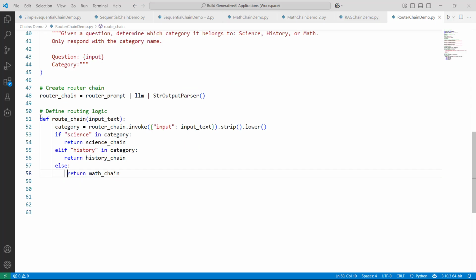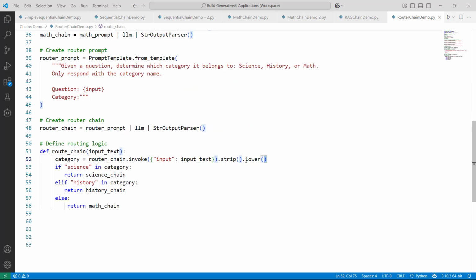So we defined a routing logic here. This will give us the category name in lowercase. If the category is science, then return science chain. Otherwise, if it is history, return history chain. Otherwise, return math chain. So here we are defining the routing logic manually. This will return either science or history or math, and according to the category, we route to the corresponding chain. So that's all this function does.